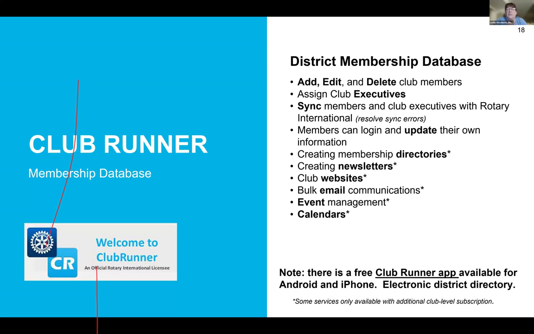You'll notice that there's also directories you can create, newsletters, websites. That's all based on what your club wants to do. I'll be honest with you, my club has just in the last year discovered the event manager, and that's been really helpful in getting club members to sign up for events and getting emails out, reminder emails. So if you haven't tried that, that might be something cool to explore. I think it's just a quick side note.